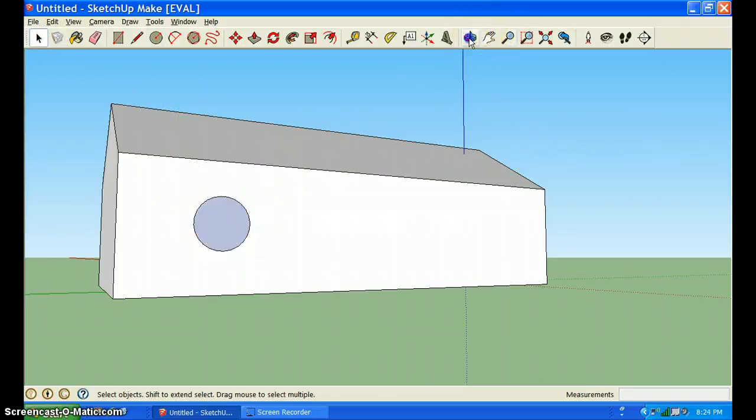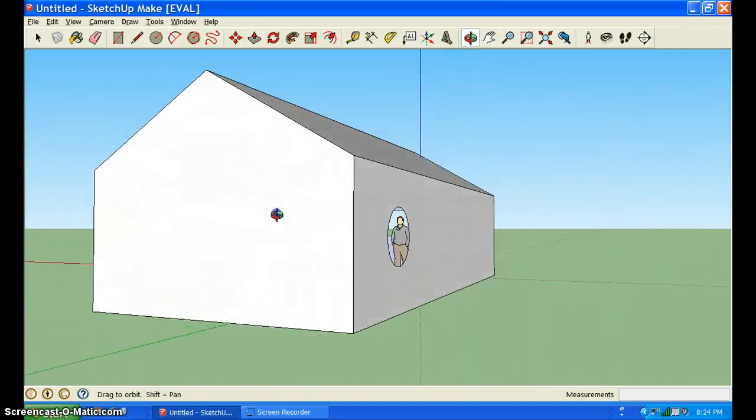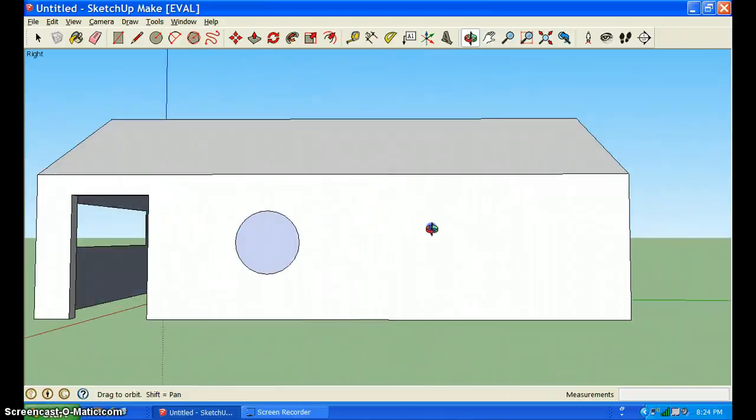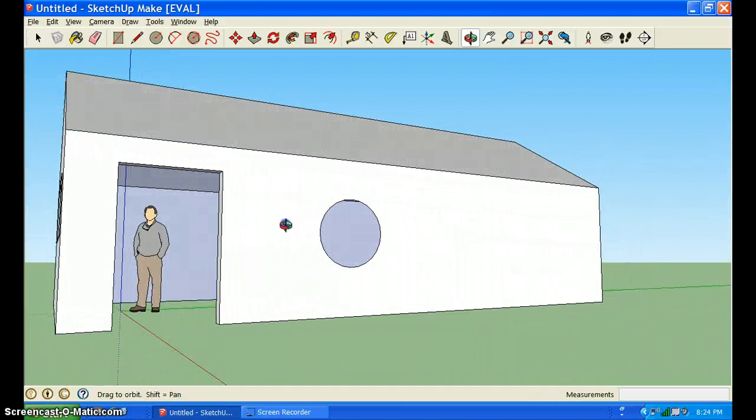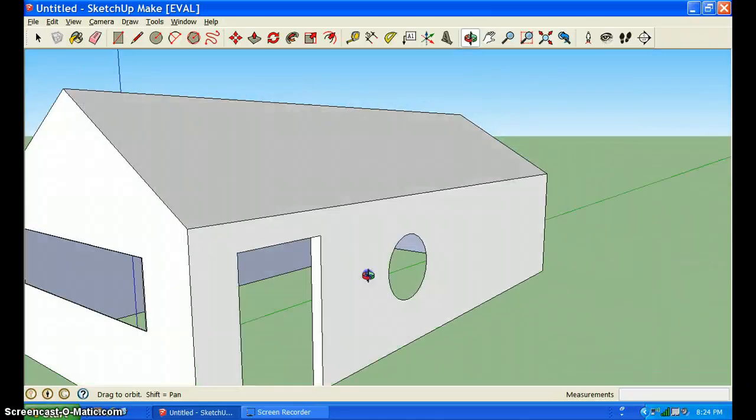I think you might be able to see him from this side too. Let me orbit around. Where is he? There he is, and he's still looking at me. Look at that. No matter where he is, he's looking at me. You can't trick this little guy. There he is. So now we've got a door, 3 windows, and a roof.